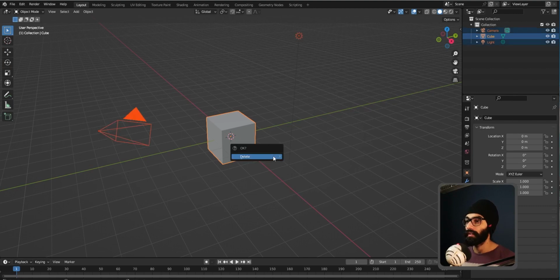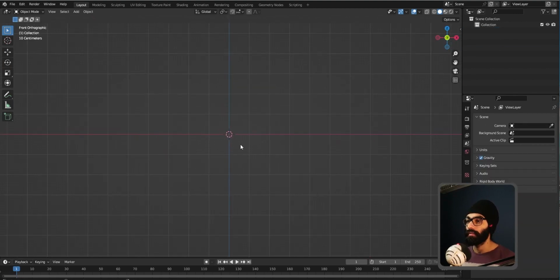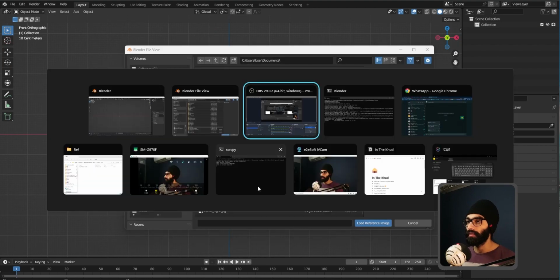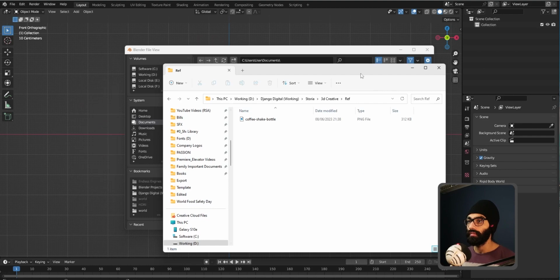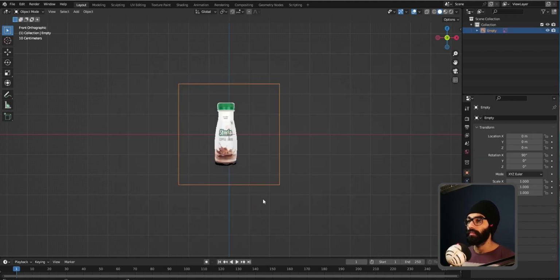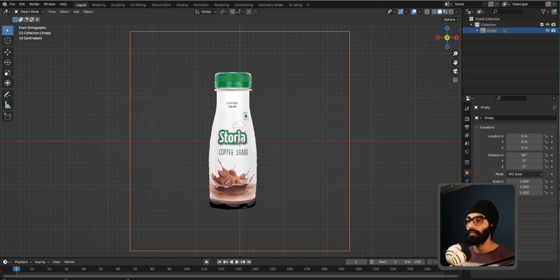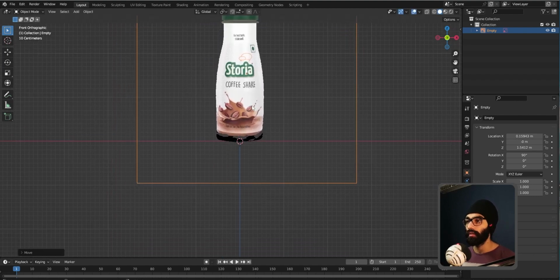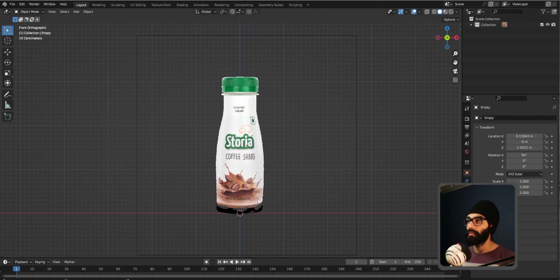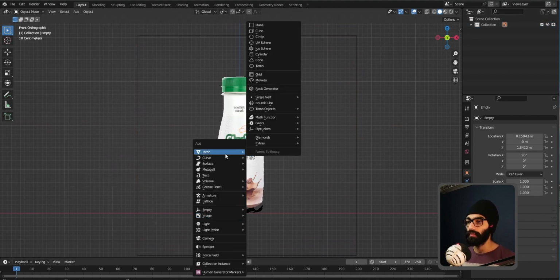You want to select everything and delete it. I'm going to come in here and just drag in, Shift A, image reference, and this reference is here. Paste this here and bring this bottle in. This is my reference. I'm going to use this bottle to texture paint at the same time. So to make this, I'm just going to simply Shift A, mesh, take a mesh circle.